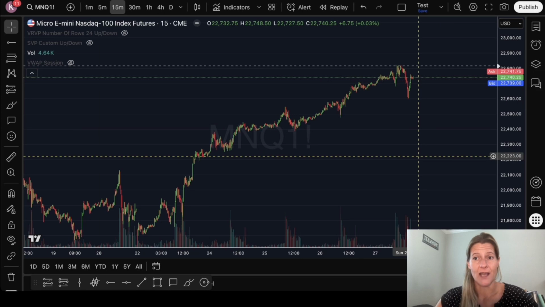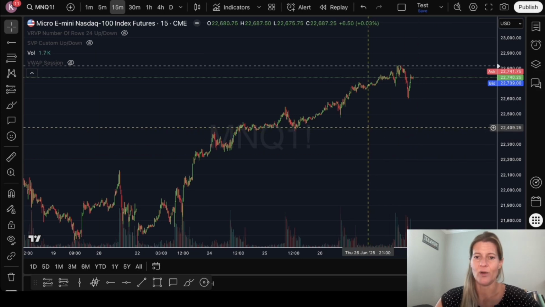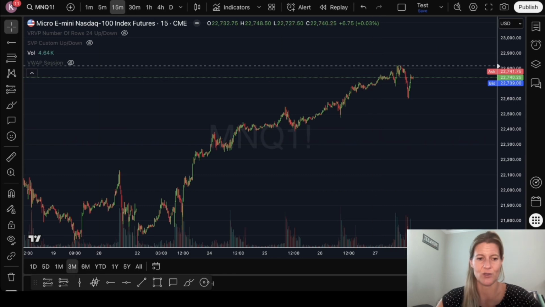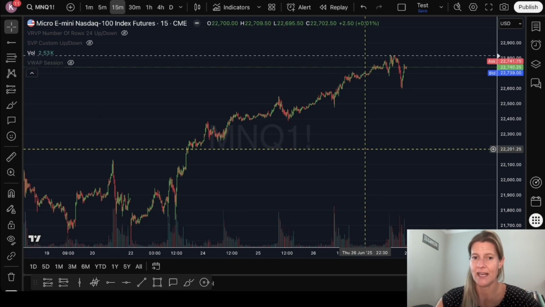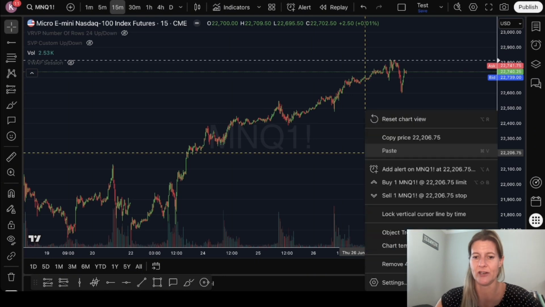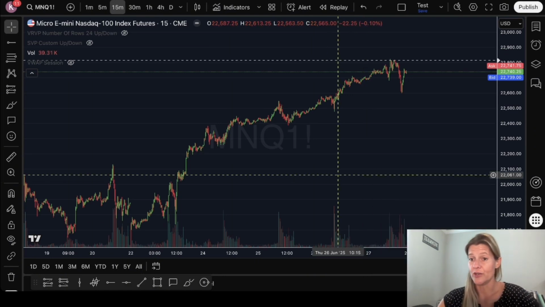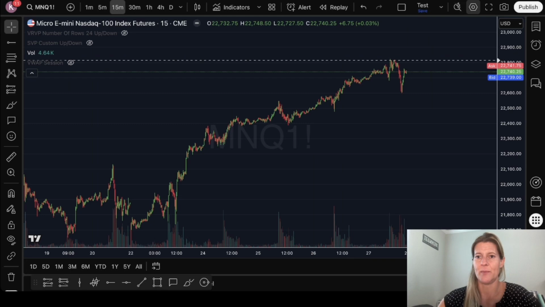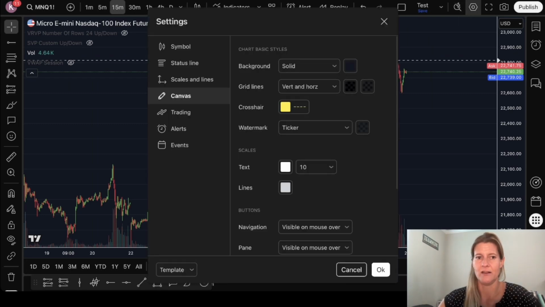All right, last thing I want to get into is how the canvas is set up, and then I'll get into some of the favorites for the indicators and how I set up my toolbar. So if you right click here, you can go to settings, or you can also access it up here on settings right there. But this is going to allow you to create different colors and settings for how your canvas looks.